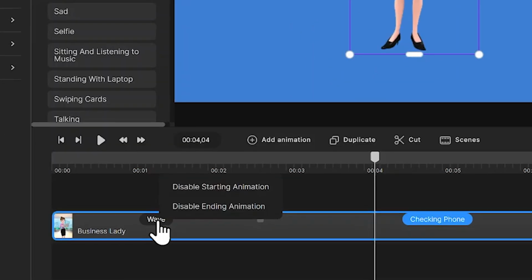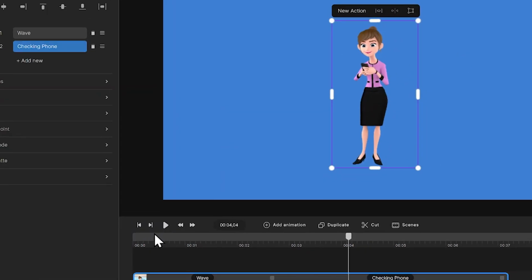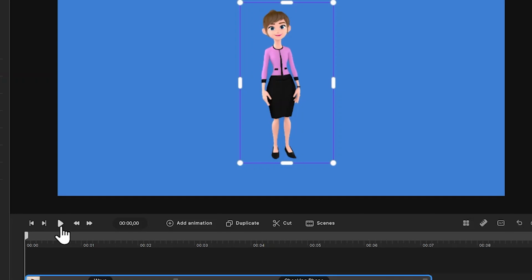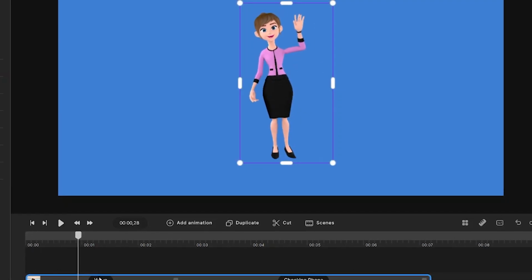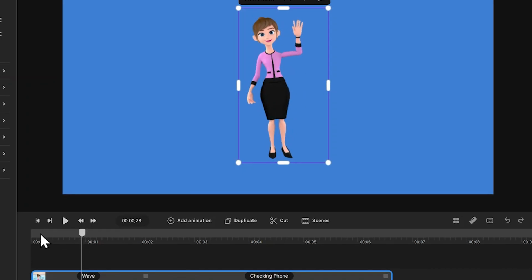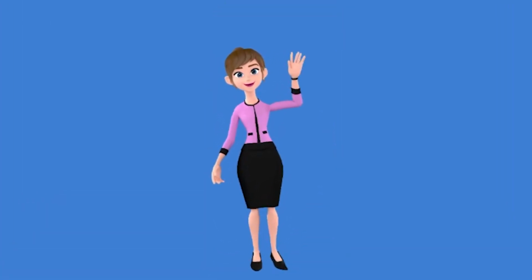You can right click and disable the start of it or the end of it. So instead of her standing in an idle position and then starting the wave, you can also just right click and just disable the start animation, and then she just instantly is waving like this.